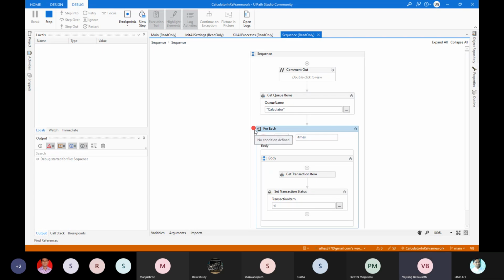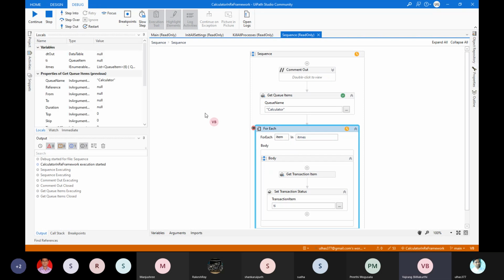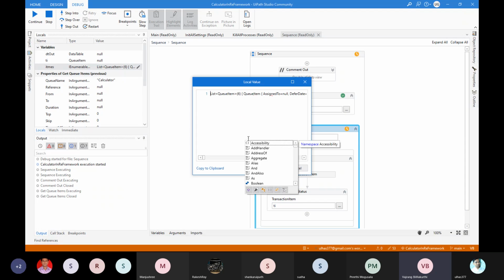So if you just wait and watch. In the next class, I will try to explain locals, watch and immediate panel. But for now, just see items. There are 6 items that we have, and in those 6 items, every item will have a value. Like this is a new item, this is a key value and all.